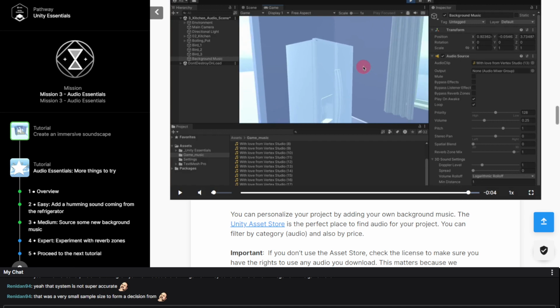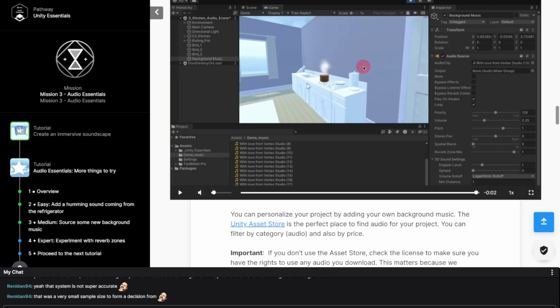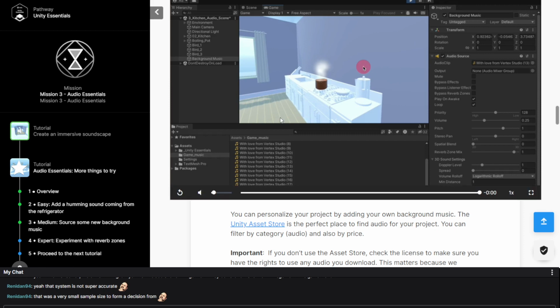Brennan94 says that was a very small sample size to form a decision from. Exactly. But yeah, they're so harsh about these things now. It's insane.